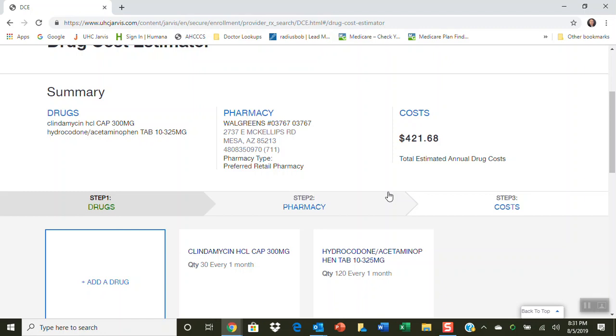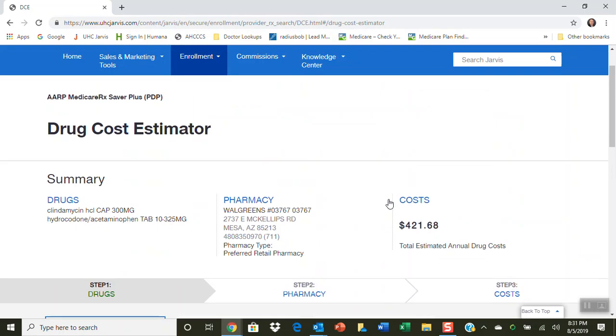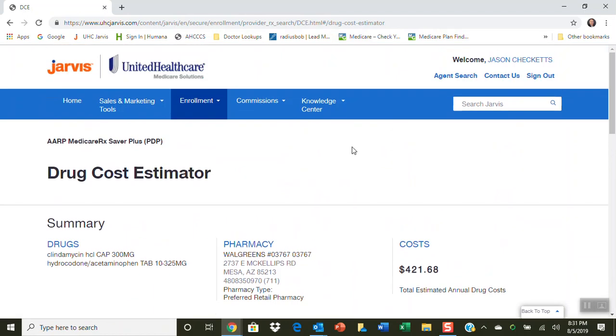So you can kind of compare and contrast which plan would be better for your client based on the medications that they're taking. So that's how you use the formulary search and the drug cost estimator in Jarvis for United Healthcare.